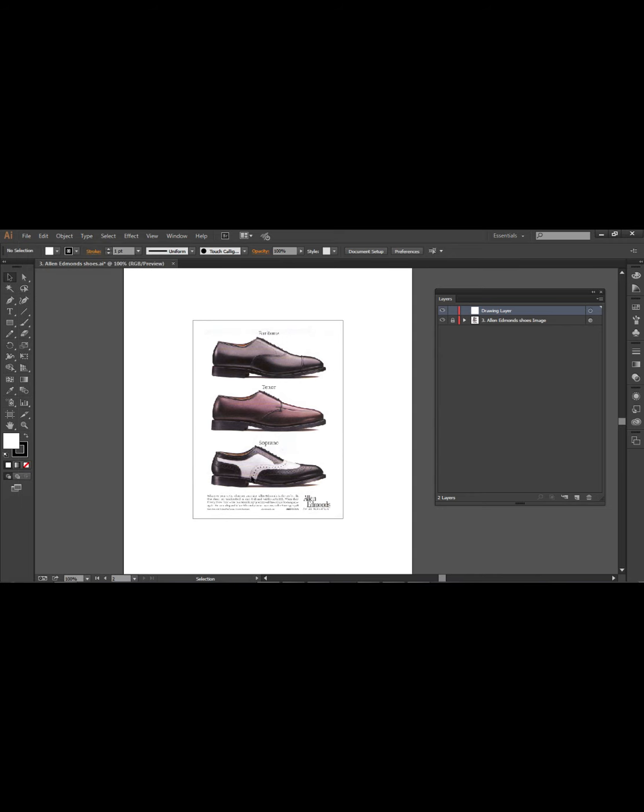So this is a bitmap or a raster graphic, meaning it's made up of pixels. I also have a second layer called Drawing Layer. You want to make sure that your image layer is locked. You don't mistakenly want to select that and move it around, especially once you start drawing. You need to make sure the drawing layer is your active layer because that is the layer you are going to draw on.